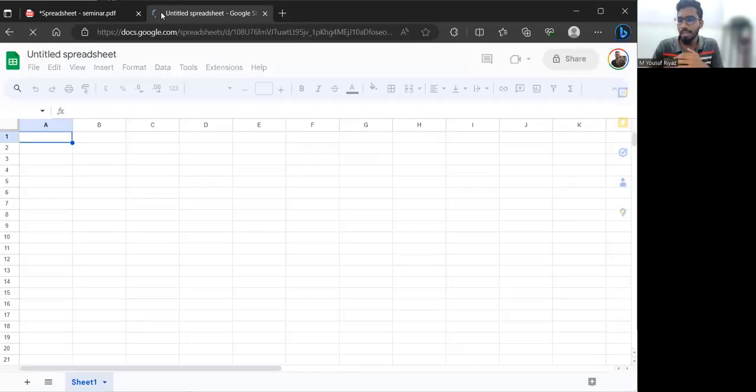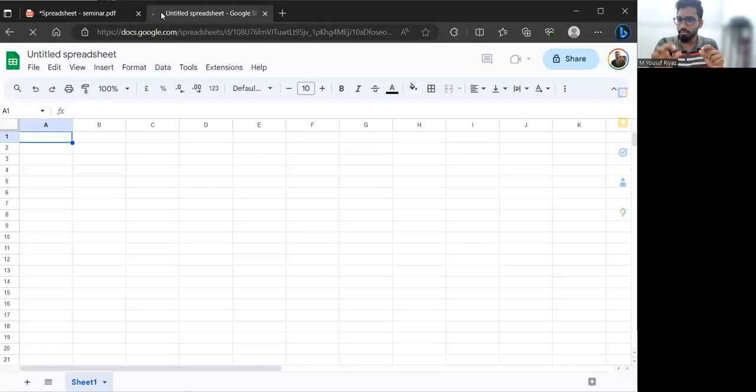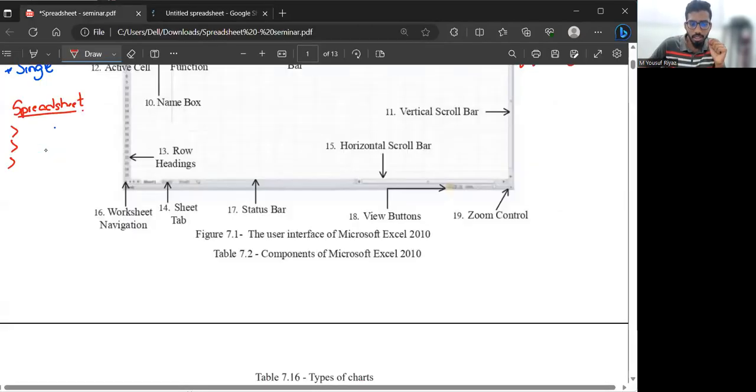This is what we call a spreadsheet. It's like a square rule book. Only difference is that each box, we call it a cell. This one box, we call it what? A cell. So one box we call it a cell.